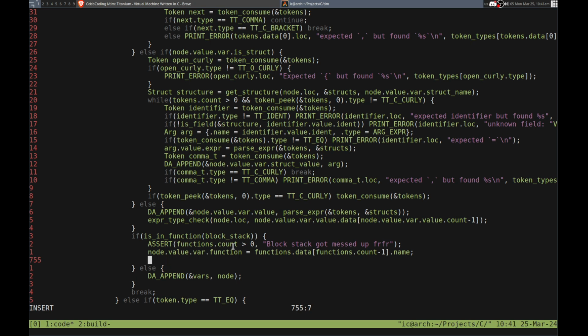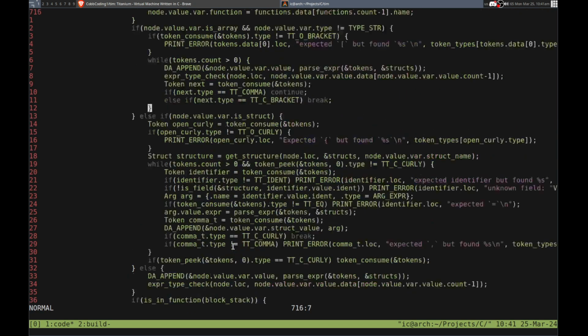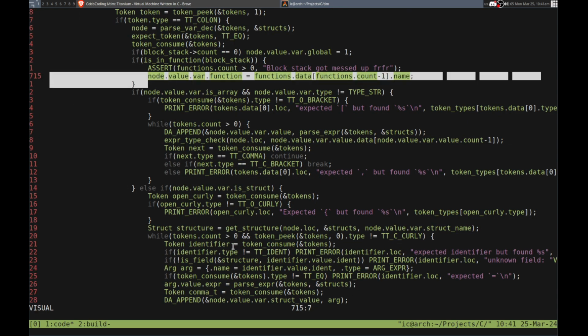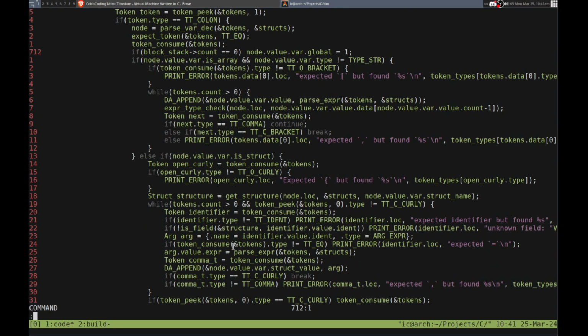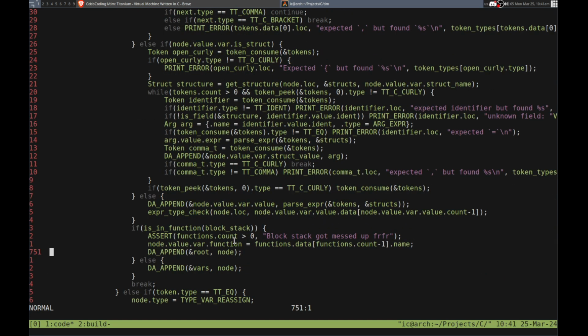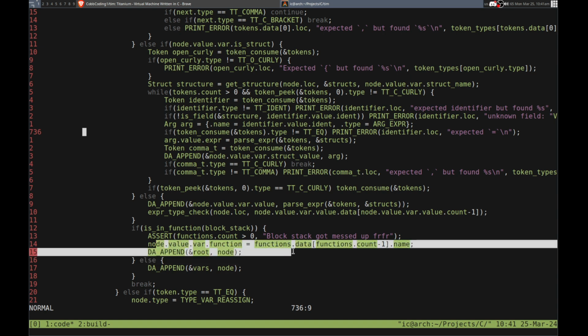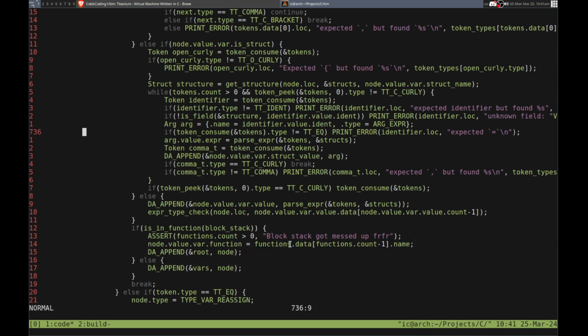And then, 2, 3, no. Okay, and then I can get rid of this thing I had here. Why am I asserting this? What? Oh, shoot, because that is an assertion, because that means that this function got messed up somewhere. Okay. We set the function of it, and then we append it to the root. So then that way we'll be able to grab it as we're compiling the whole program, but the global variables will be compiled up front. So that should be fine.